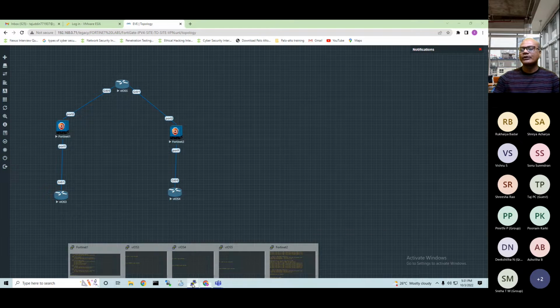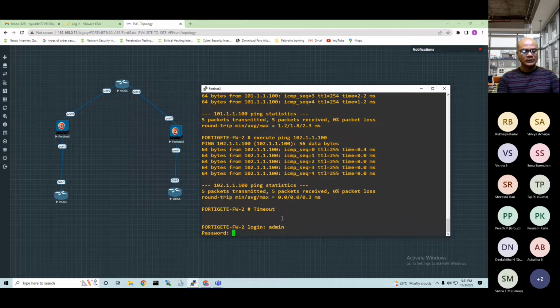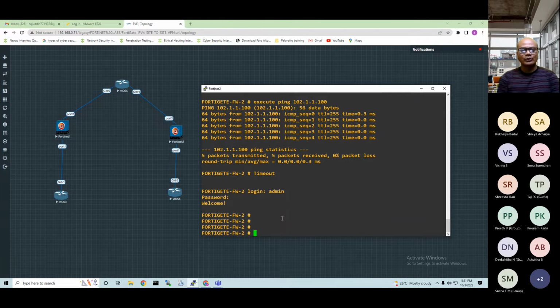So now we have to do it for your firewall 2. This is my firewall 2. Admin test 1, 2, 3. Okay, so this is my firewall 2. Here I have to configure the same configuration. What I configured, same thing I have to configure here. Okay, so let's configure this.